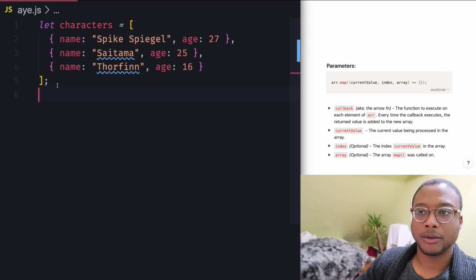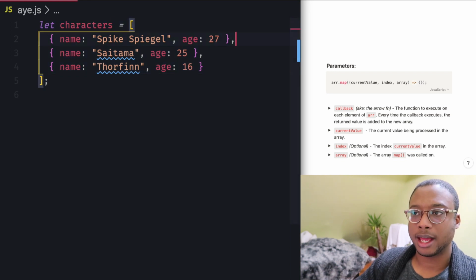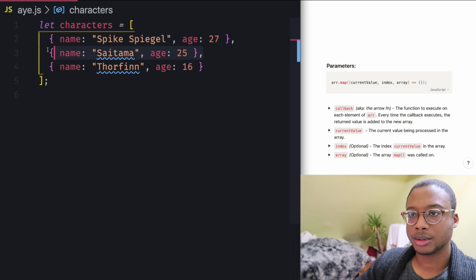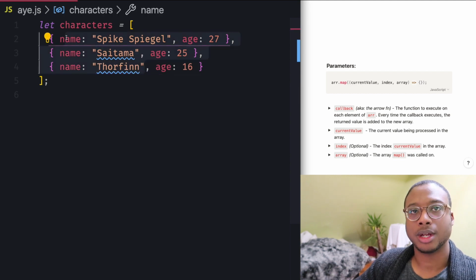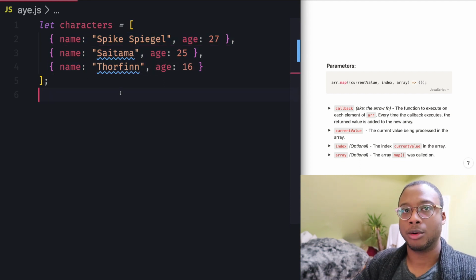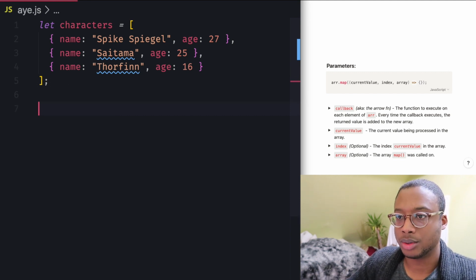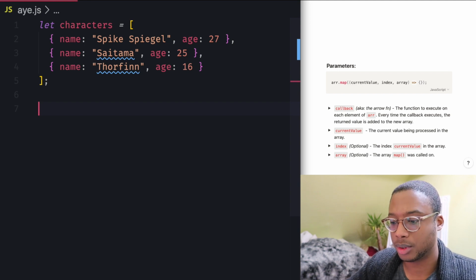So let's say we had an array of objects, and each object has a name and an age, and you just wanted the name from each element or each object in that array. But you do not want to mutate the original array. You just want a copy of it. So what we're going to do is, let's actually put this in a variable. So const characterNames.